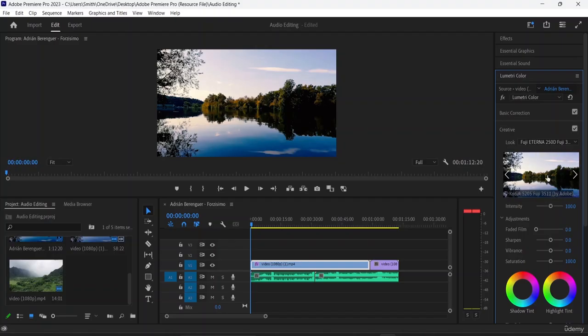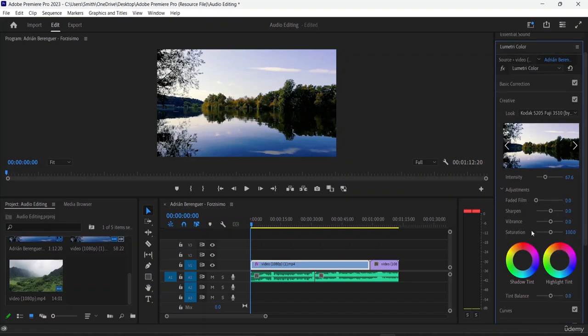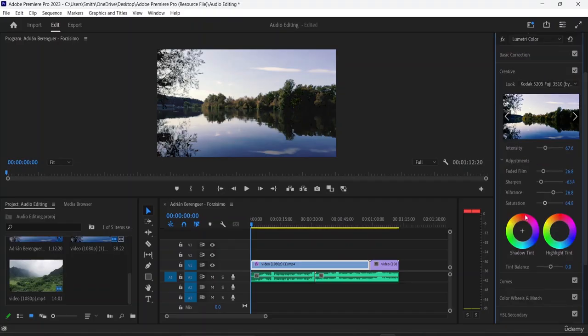Okay, so suppose I like this one. Okay, I have applied this one and now I can change the intensity from here. As you can see, I have changed the intensity somewhere here, and I can also do the adjustments here. So here you guys can see I am able to do the adjustment. I'll just sharpen this image a bit and I will also change the vibrance, the saturation. Okay, we can change all of this.